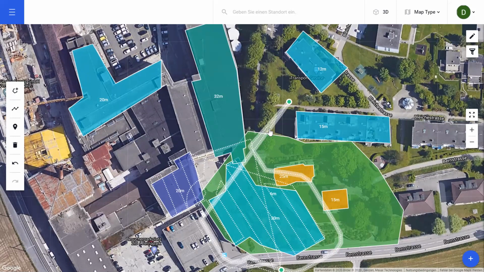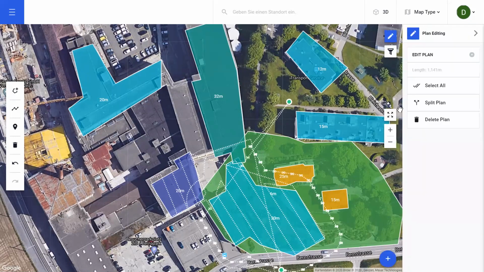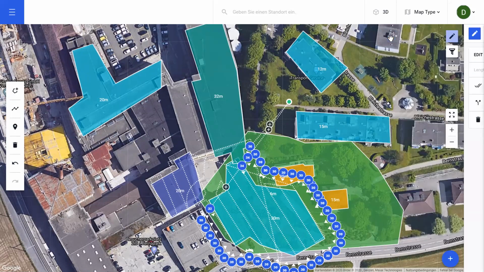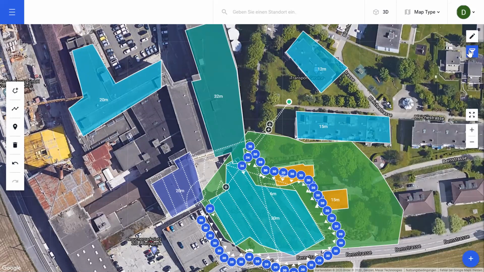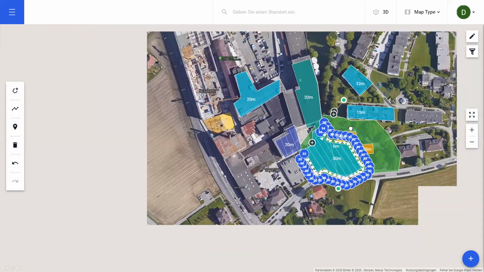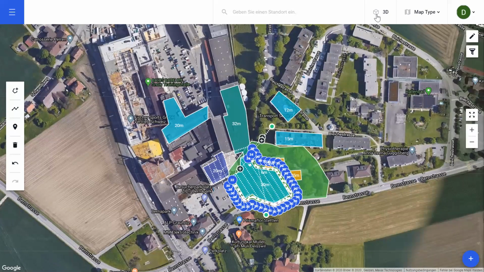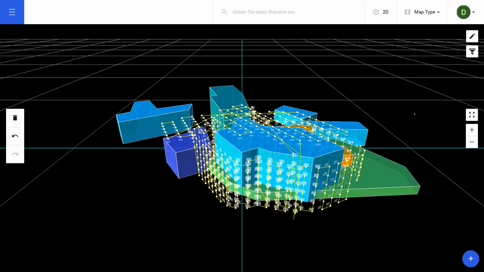I can highlight missions by placing my mouse over them, and I can also pick them and do some editing and so on and so forth. We will not go into much depth about this right now. What we will do is plan a mission. First off, this is our view in 2D. Let's take a quick look in 3D at how the whole thing looks.